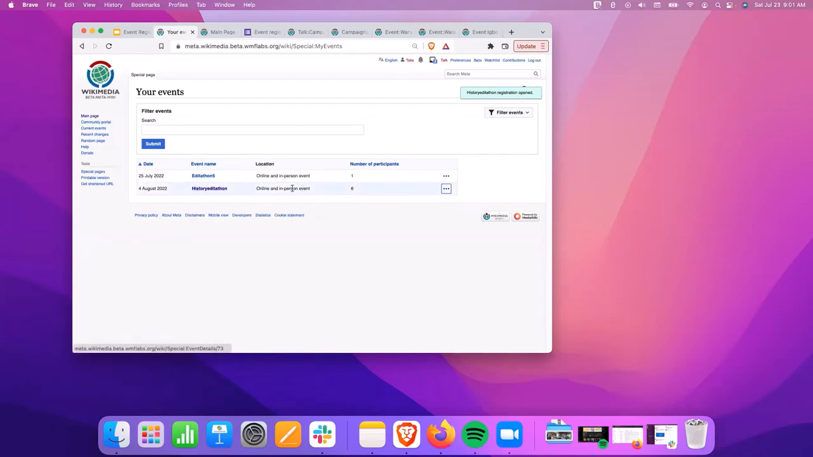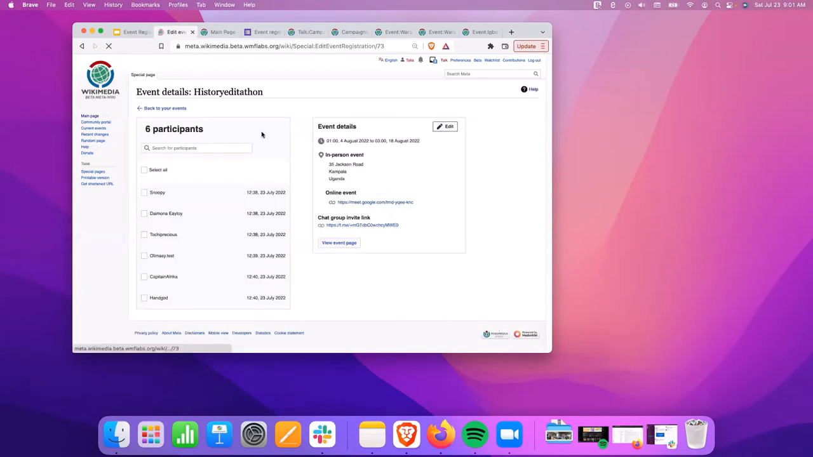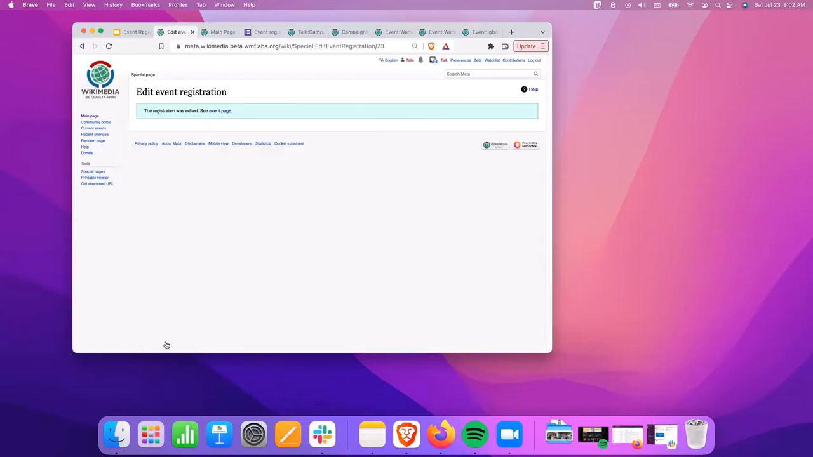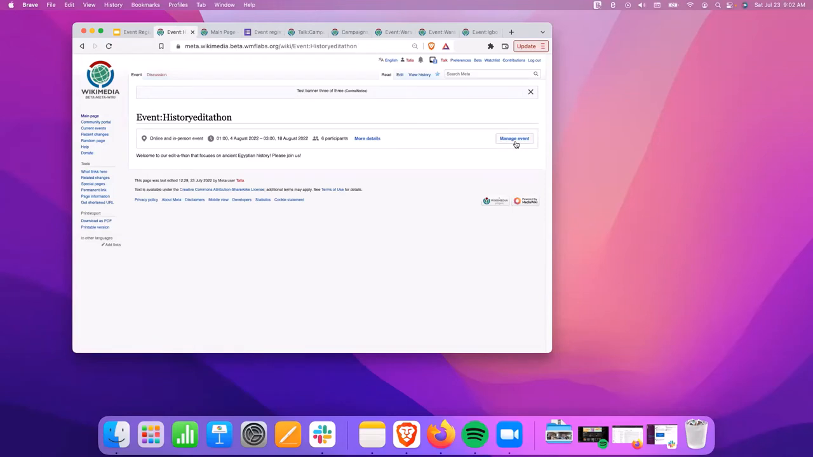There's a second way. The second way is I go to edit. See how it says open here? I can now mark it as closed and save. And registration is closed. So it will still allow me to manage the event. But if you as a participant go, you will no longer be able to register if you haven't already. So for people who are already registered, their registration will remain. Their registration won't disappear. It'll stay there.